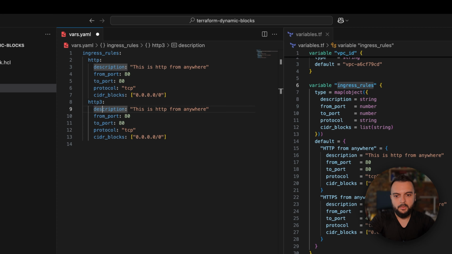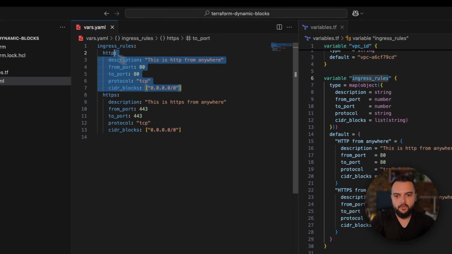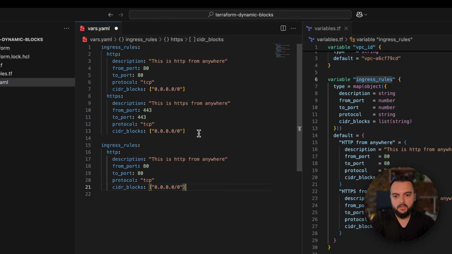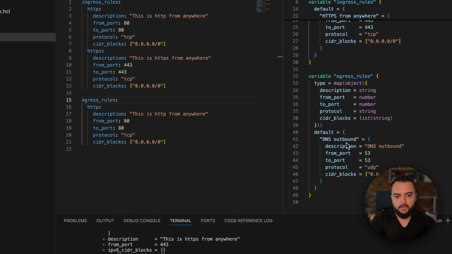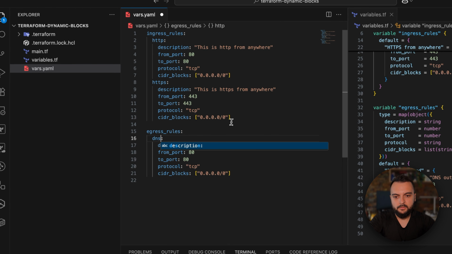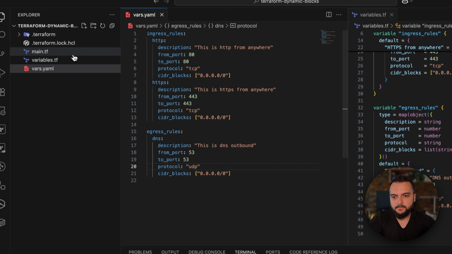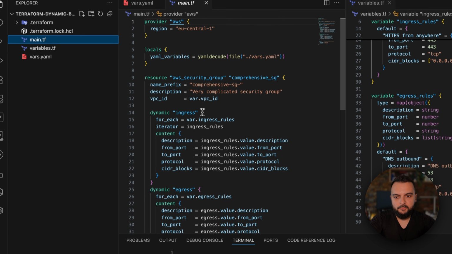Let's do the HTTPS as well. So HTTPS, 443 to 443. And now let's do the egress block as well. So this would be egress rules. And we do here a DNS and say this is DNS outbound. This is 53 and UDP. So now let's go back to our main.tf.